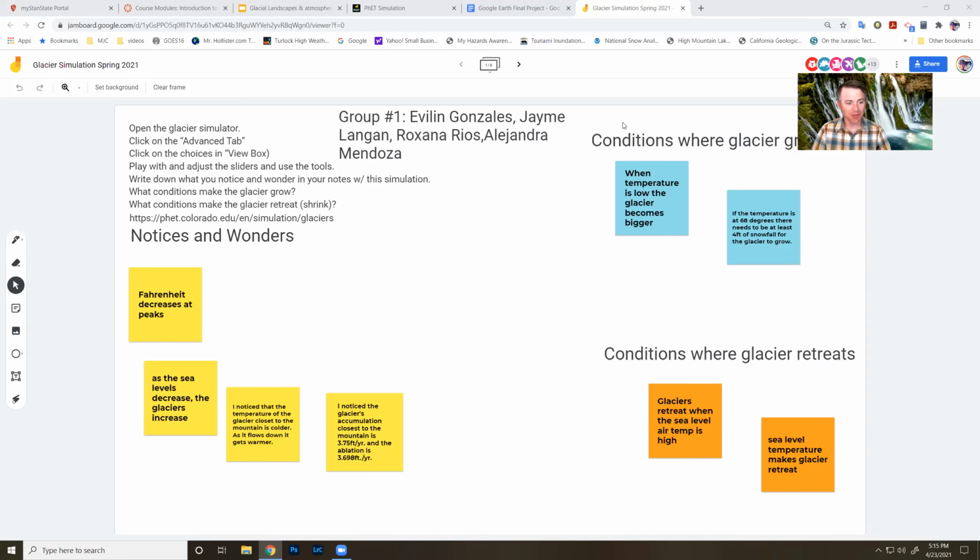So you guys went through, you saw a lot of amazing things here. Basically had to do a lot with looking at temperature decreasing, maybe causing glaciers to grow, to get bigger and things like that. Notice the glacier's accumulation closest to the mountain is higher. And then they had some ablation at different rates too. These are some really great ideas that you guys are seeing. Were there any big ideas that stood out to everyone, like some ahas, oh, this is really important, this is something I didn't expect?